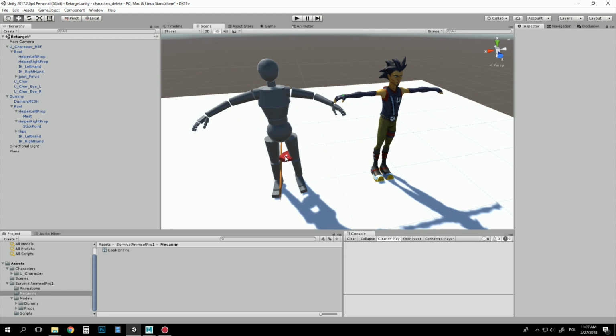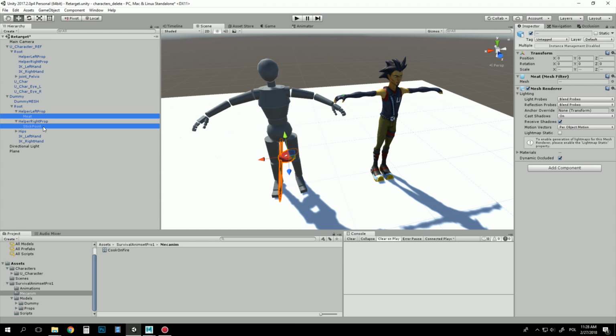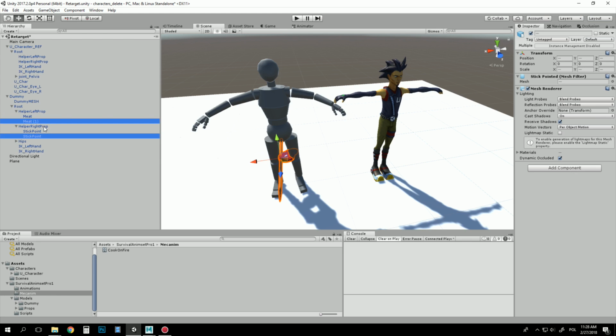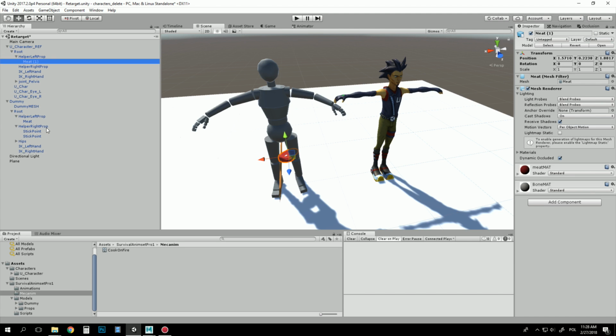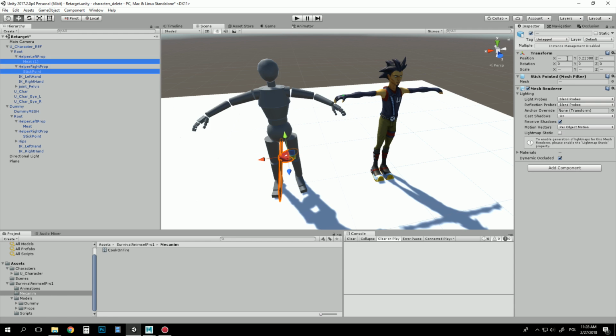We'll need the same props as this guy has, so let's just copy and Control D to duplicate the props, and we will snap the meat to the left prop of the new character and the stick point to the right prop of the new character. Let's select the props and zero out the position so they snap exactly to the bones that are correct for this.